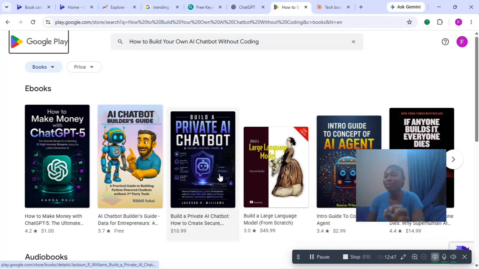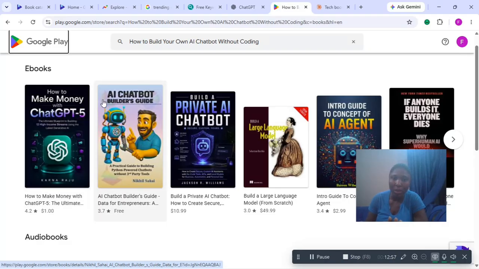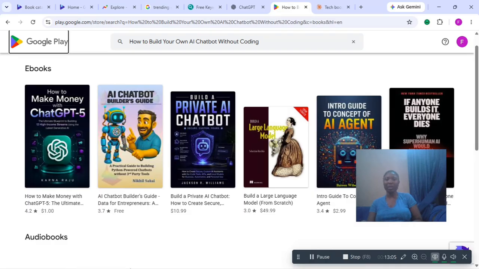Wow, you can see that people have posted about it. This one wrote about how to make money with ChatGPT. This one wrote an AI chatbot builder's guide. Build a private AI chatbot. You can see people wrote about it, and this person put his own at 49.9. That means this person put his own at almost $50.